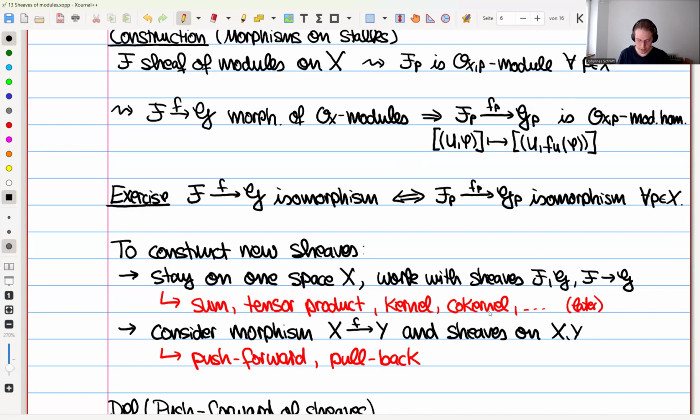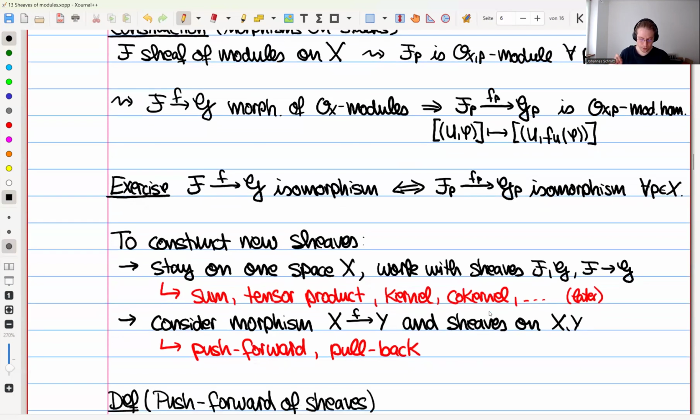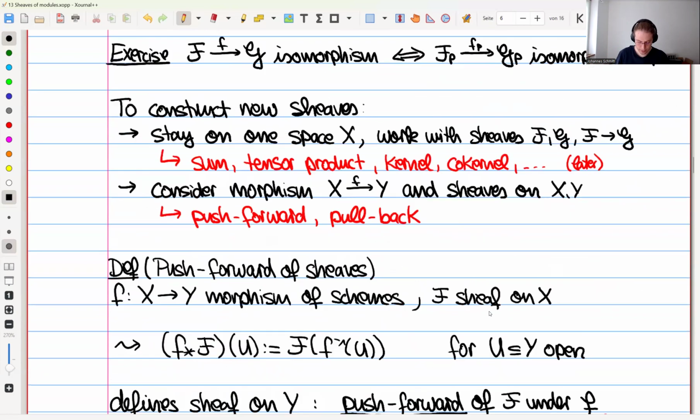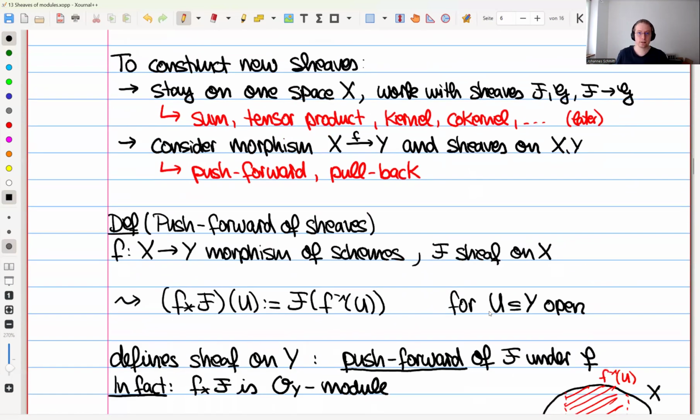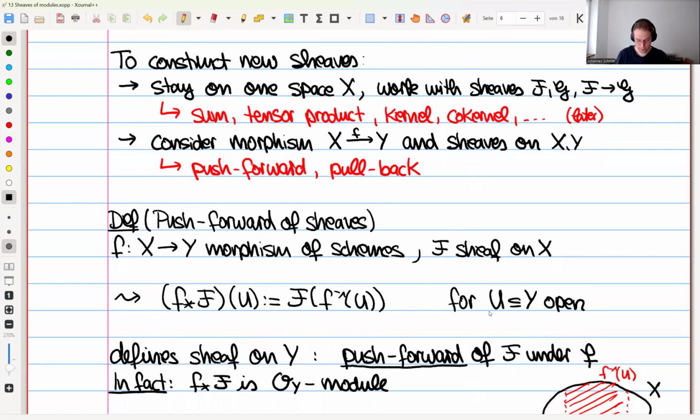One thing that we're going to see now is that the good thing is once we have a morphism between two different spaces, it's also possible to move sheaves around. So we can either start with a sheaf on X and push it forward to Y, or start with a sheaf on Y and pull it back to X. And so this we're going to see, and in a certain sense the easier construction is the push forward.